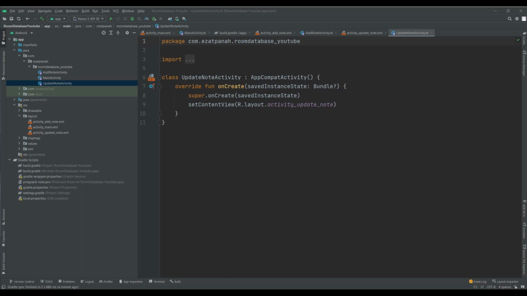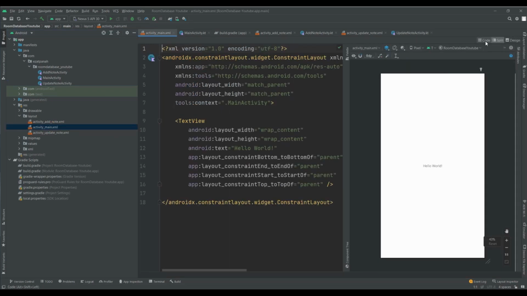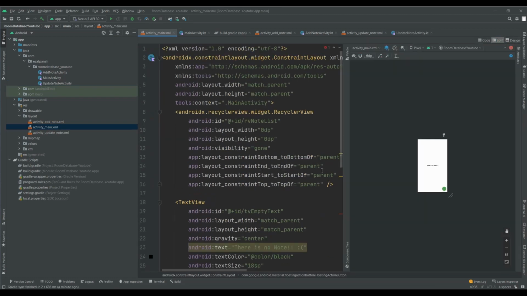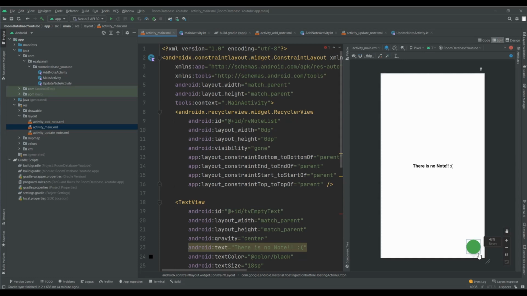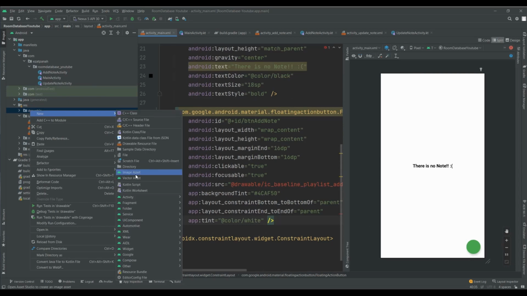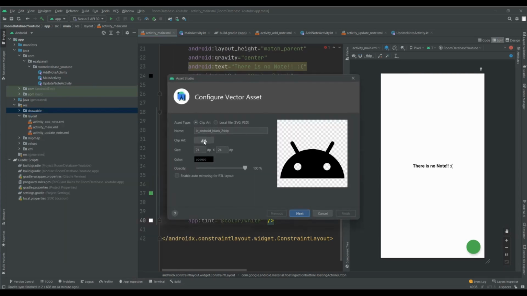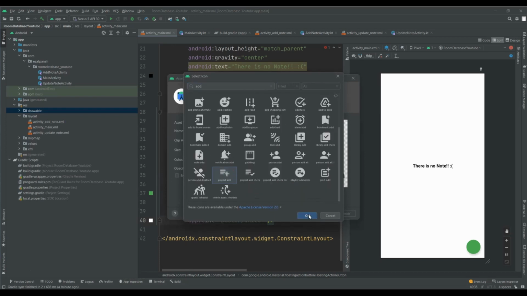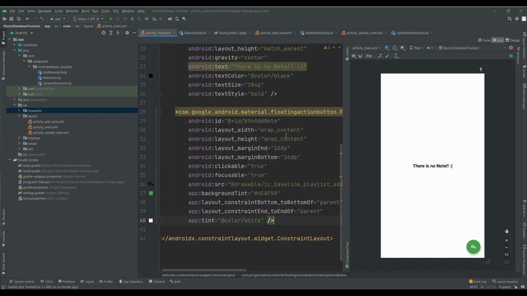Okay, first of all I want to add main XML code here. Yes, you can see it's just this one, and here I can add a vector. I guess this one is good. Yes, it's done. Okay, and the second one can be our add activity, add note.